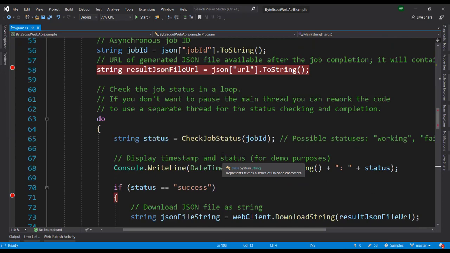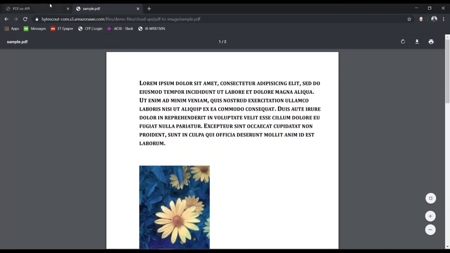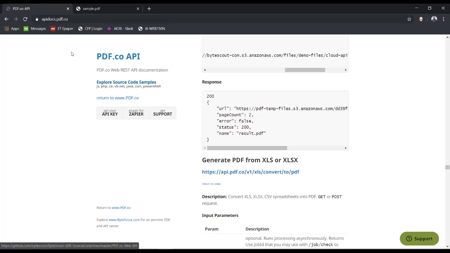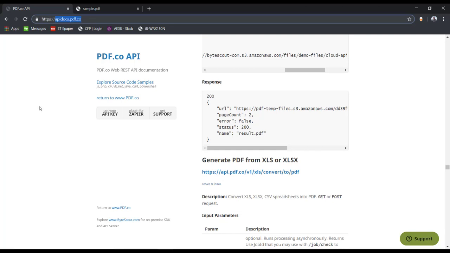If you want to get to know more about this API, you can always go to the documentation and find out the path of it. So it's at apidocs.pdf.co. Thank you.